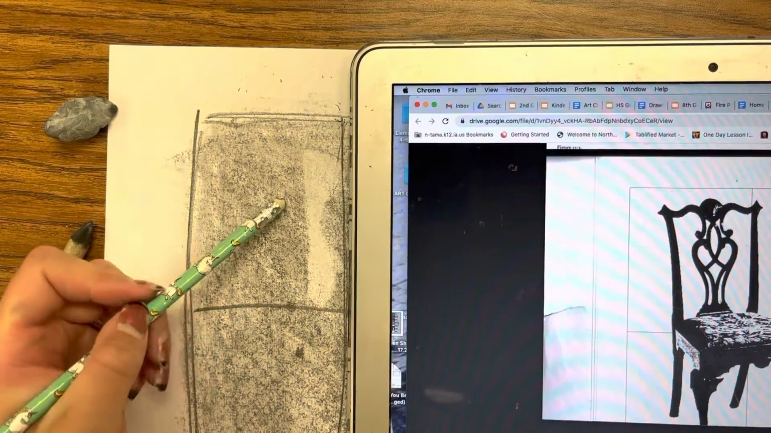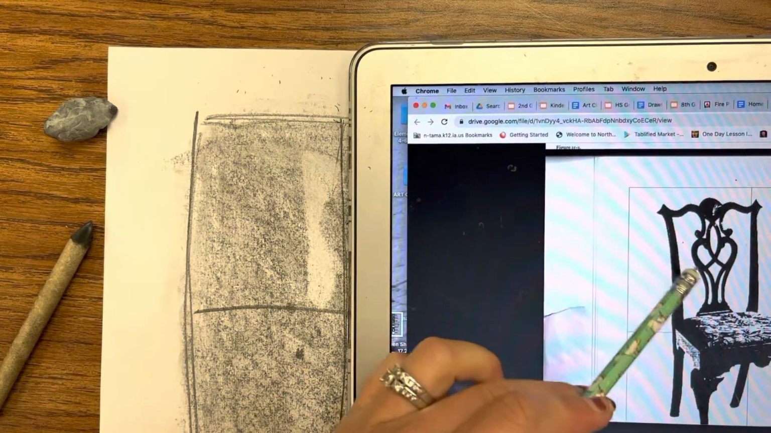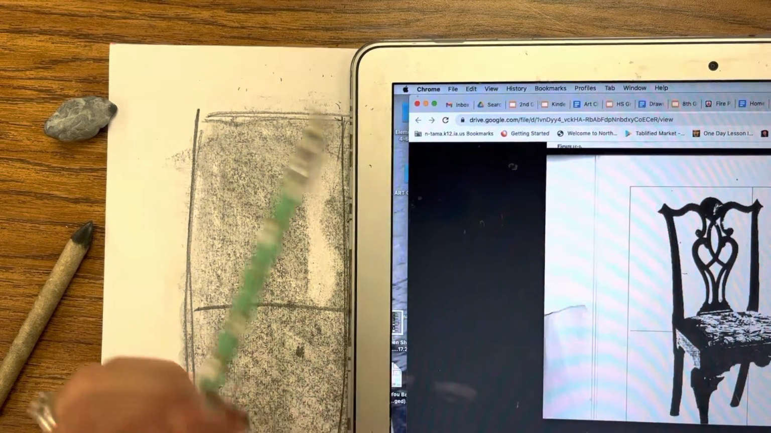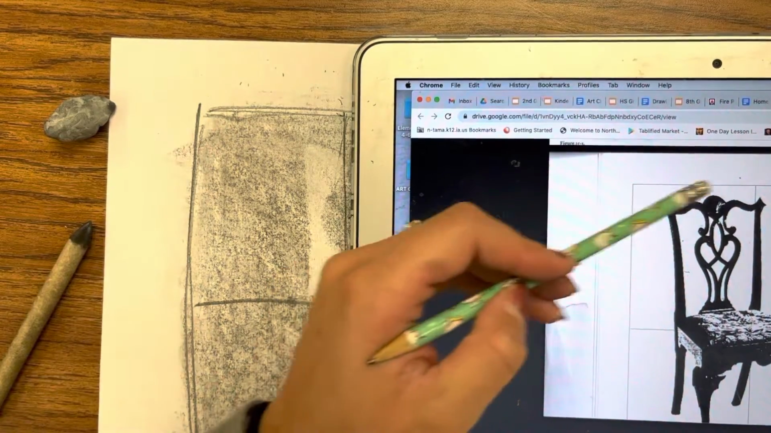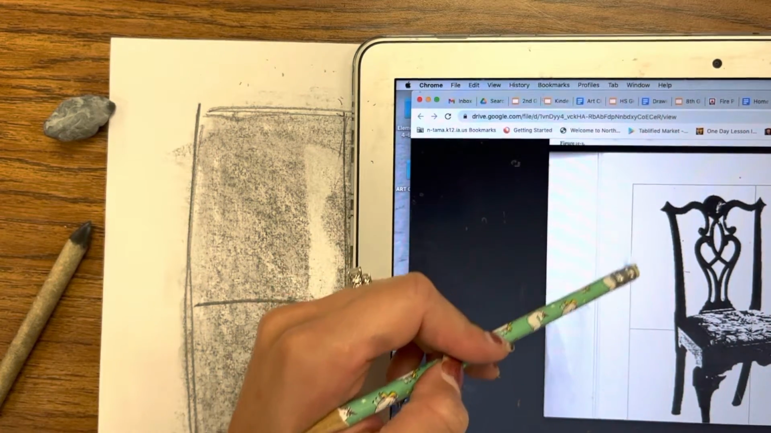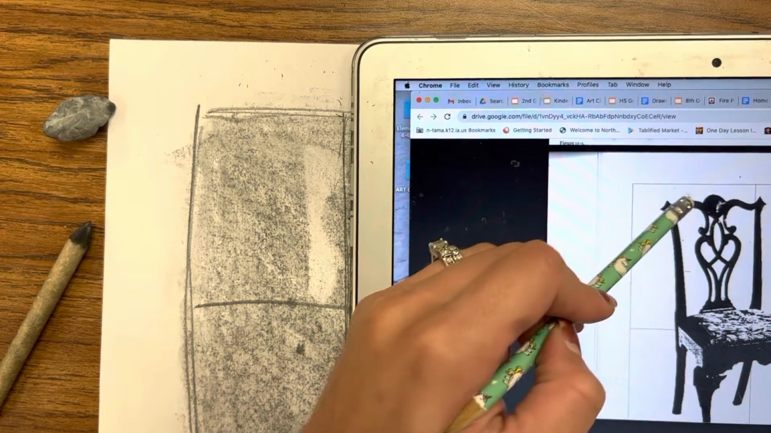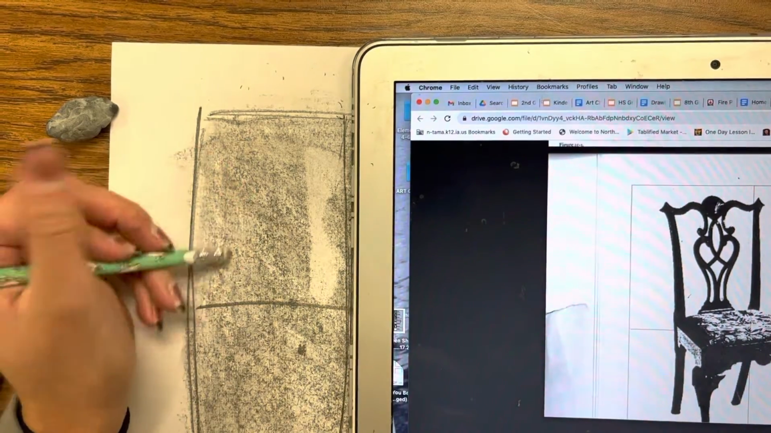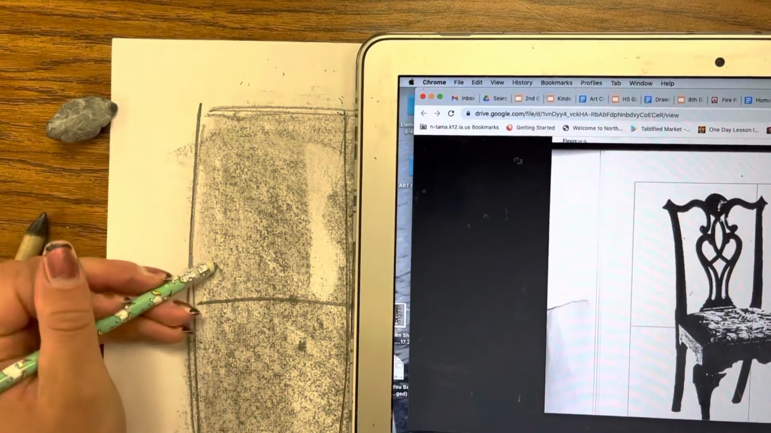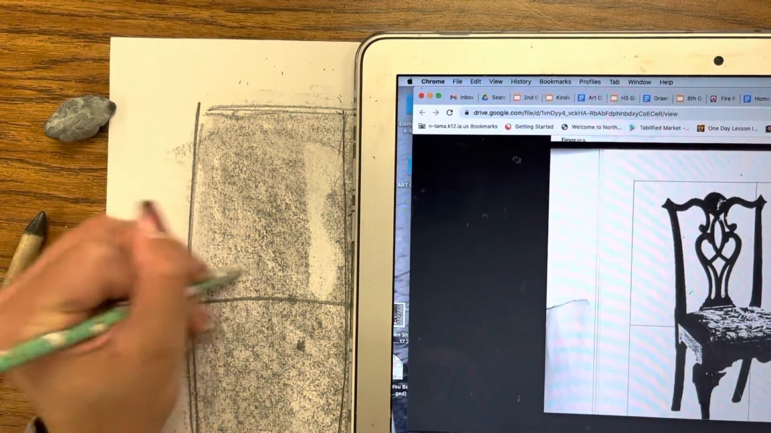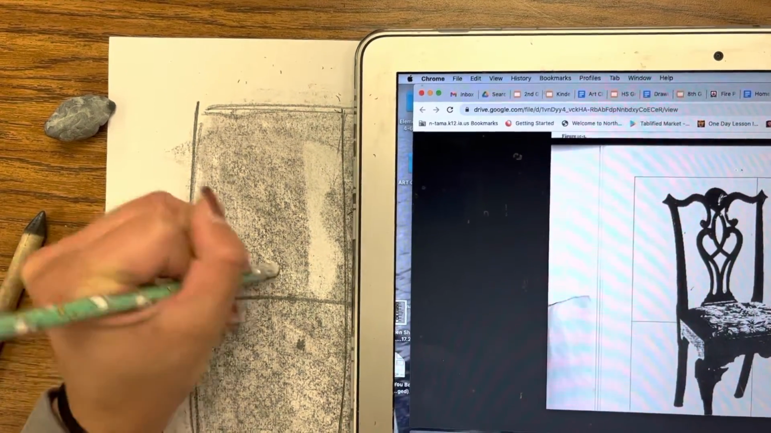So here I am mimicking this shape right here, okay? Now I'm going to try and create this outside shape here. So I'm watching this area, okay, to get the edge of my chair. So that's why you want to have your crosshairs in there, okay? I'm going to go all the way up.